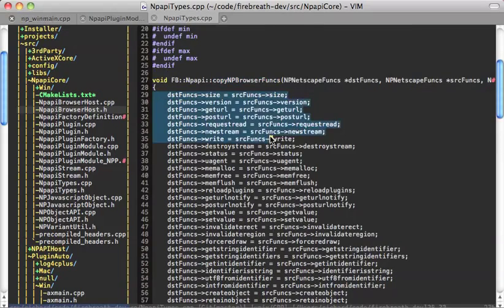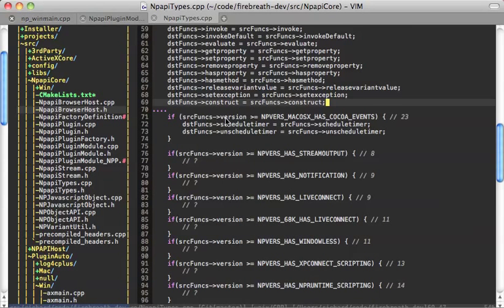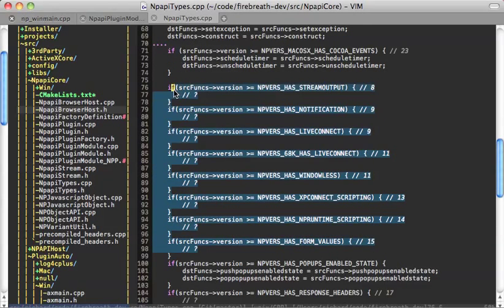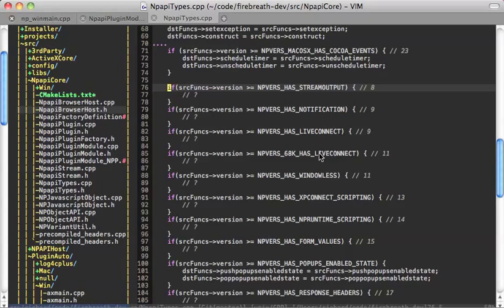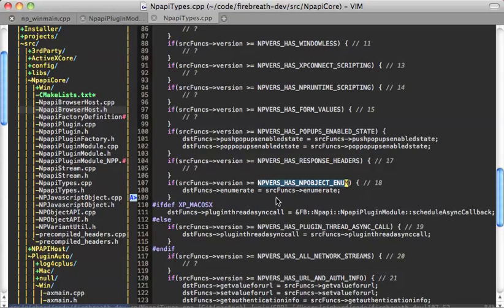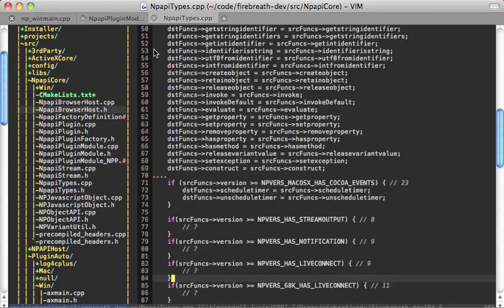You can see here we're basically just doing a direct copy on everything that is always there, and then we start checking the version in the structure to see, is this a browser that has macOS Cocoa events? If so, then grab these two that won't be there otherwise. And we just check these others. Some of these are just placeholders in case we find things that we do need dealing with those versions. Pop-ups enabled, NP object enumerate. This was added in Firefox 3, I believe, and that's how Firebug, for example, is able to check your NPAPI plugin and see what functions and properties you have. So that's how that works.